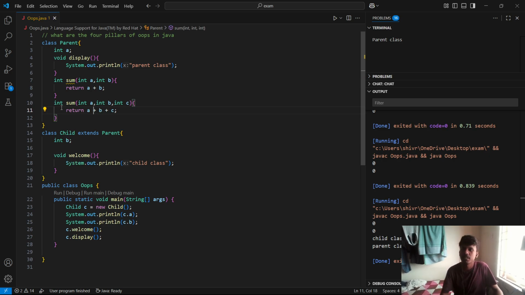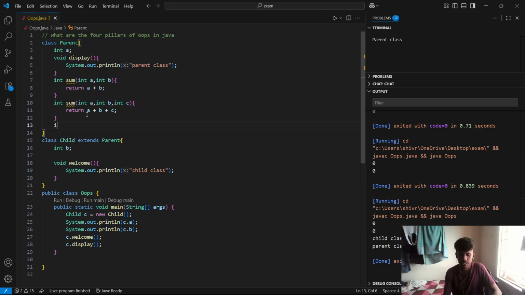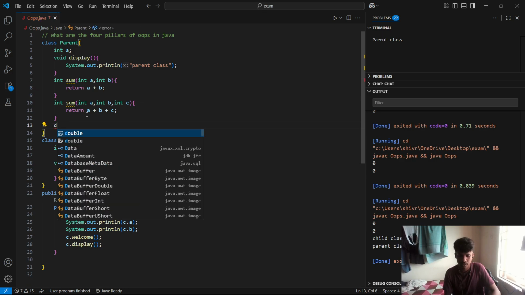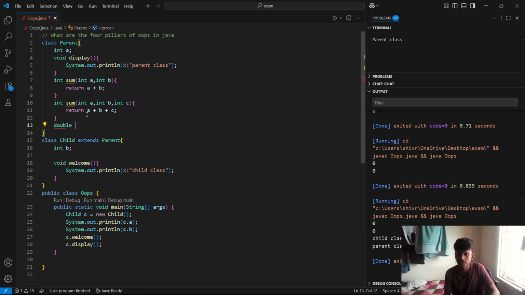So this is method overloading. What is method overloading? A class can have multiple methods with the same name but differ in parameter list. You can also create it like this, you can change the method definition, like you can also do this with a double.